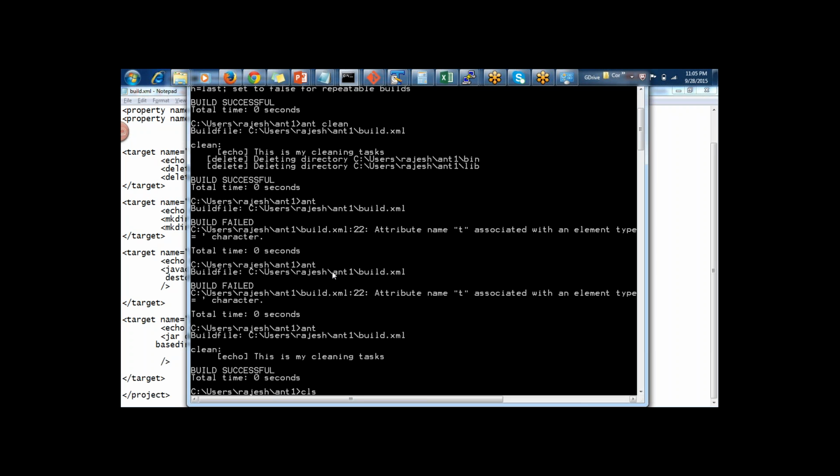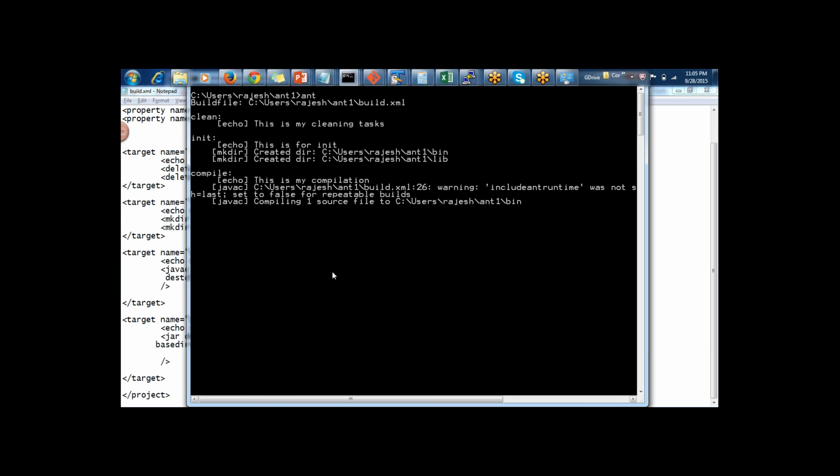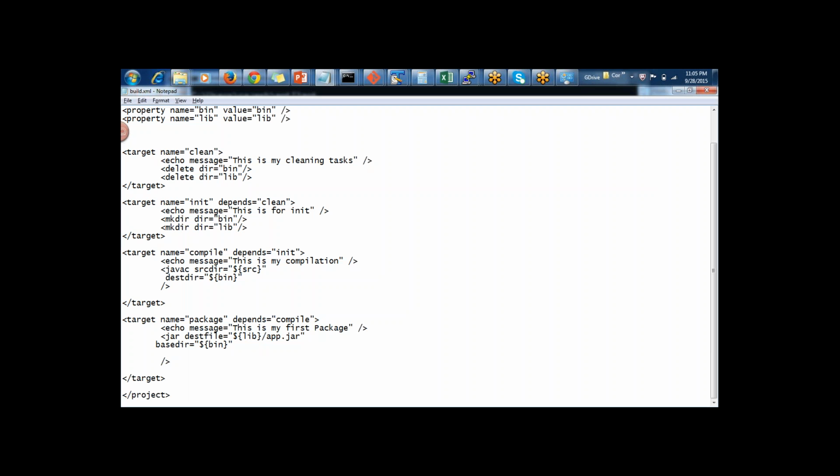Okay. So now if you do ls and you type ant, you can see everything is happening in a flow. First clean has happened, then init, then compile, then package. Okay, make sense? Yes. Okay, so this is all about ant.